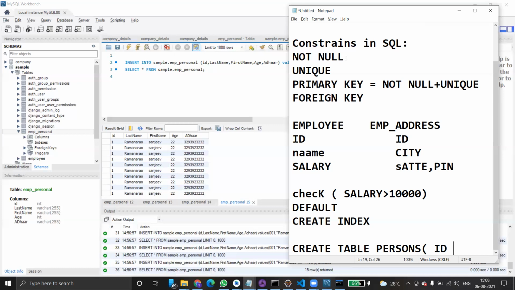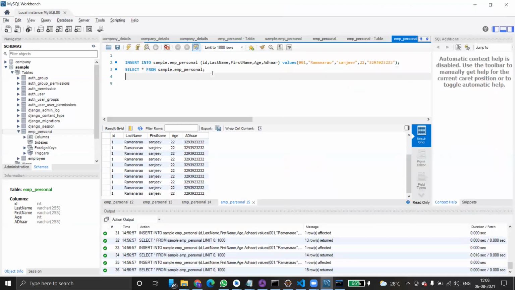Okay, so how do you create indexes? I will create one simple index here. Create index, then the index name. You can give any index name. Which name can you give? You can simply say EMP person. This is the index name.